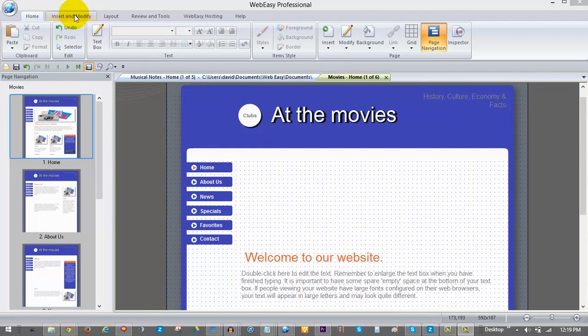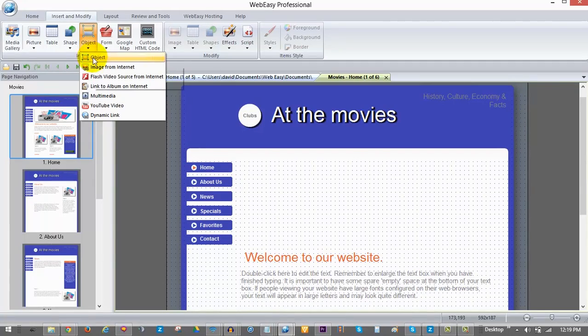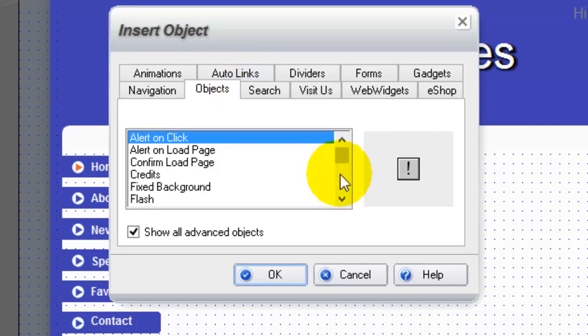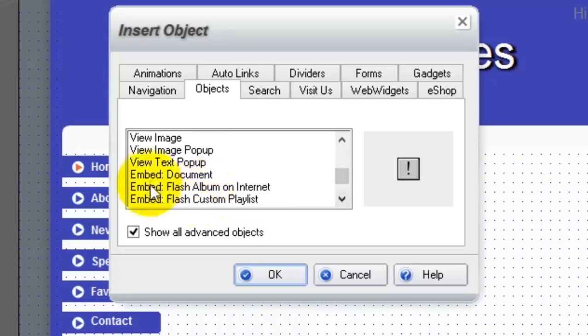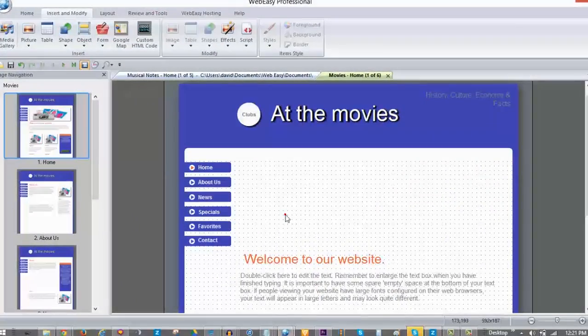To do this, go to the Insert and Modify tab and click on the Object tool, then choose Object. In the Object window, go to the Objects tab and choose Embed Document. Click OK. Next, click on your page where you would like to drop the object.